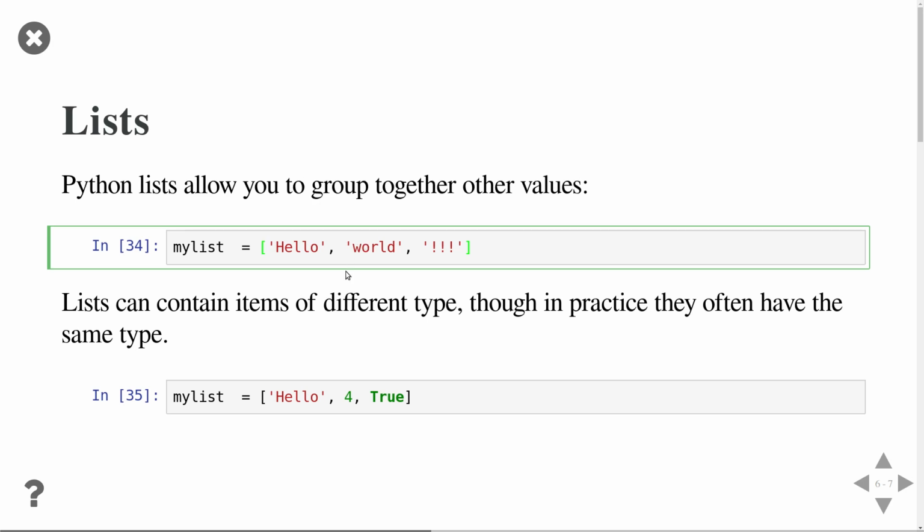In principle, lists don't need to have the same types. So there's no problem creating a list that contains a string, an integer, and a Boolean variable. Right? So you can mix different types in Python lists.